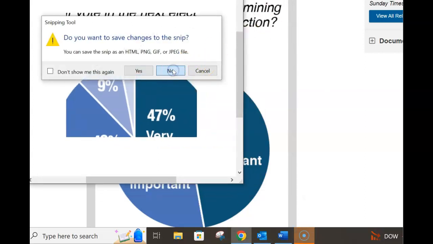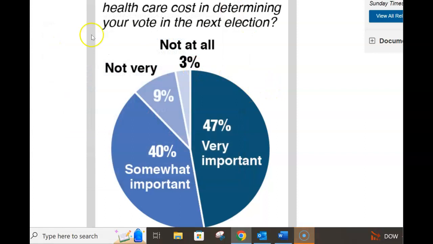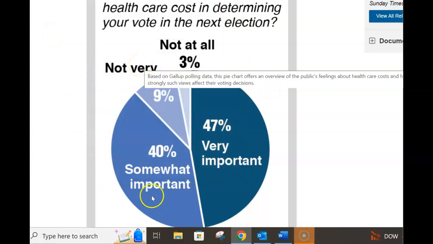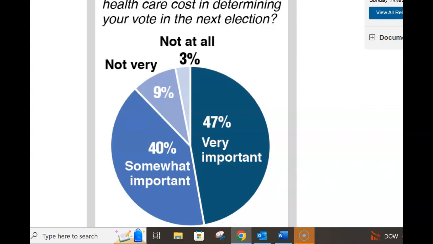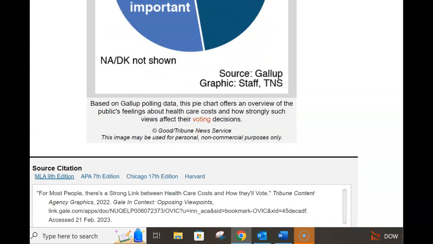Once you have the chart inserted into your paper, you have to refer to it. You could say 40% of the people, as seen in the chart below or the chart above, 40% of people don't believe healthcare cost is very important, or whatever it is. Okay? But you still have to cite the chart in your works cited page.